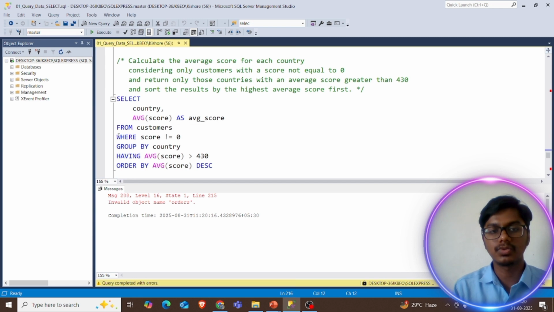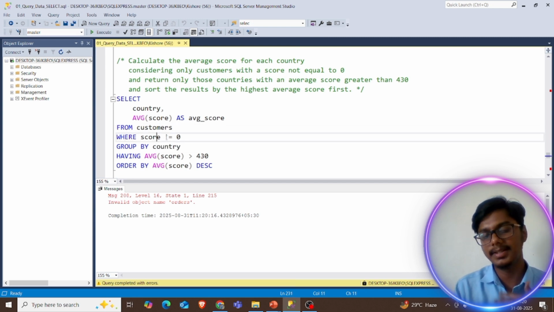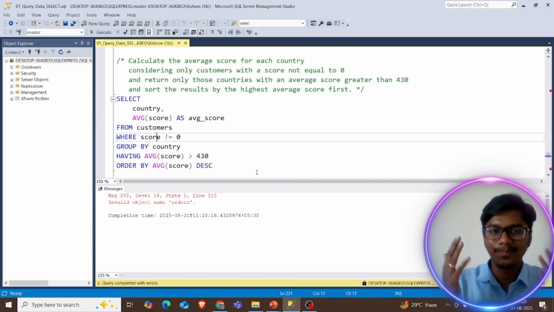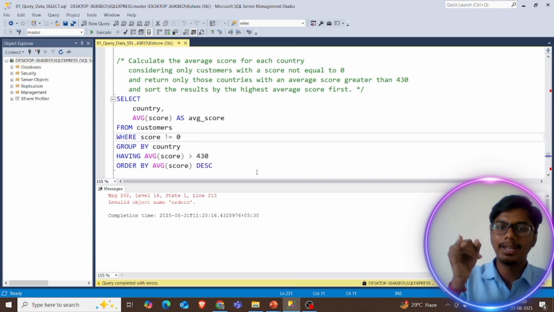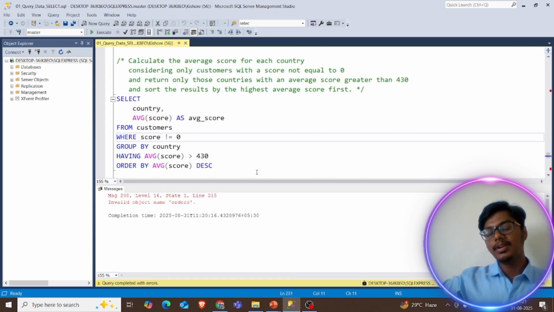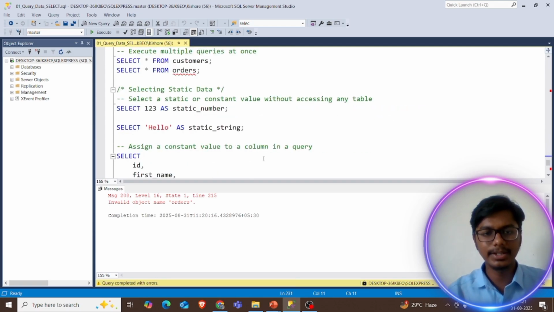I just need the average of the scores. From which table is it coming? The customers table. The scores is nothing. It's like plain English. If you read this English itself, you can do it. No, the main technical word is group by. Group by means we want to summarize the data. We want to group by based on the country and having the average score of 430. After group by, we want to use the having, and after having, we have to use the order by. That's the basic condition.